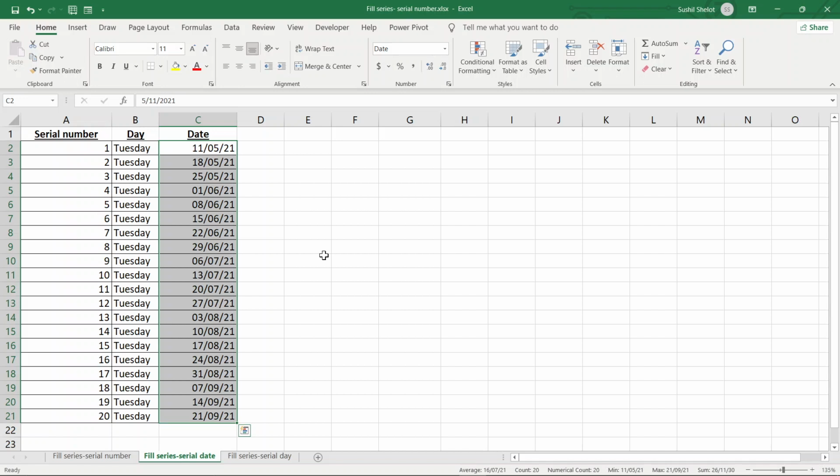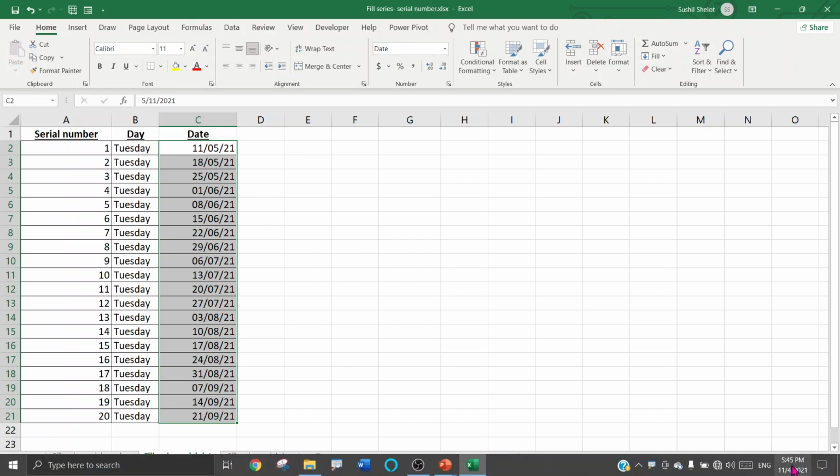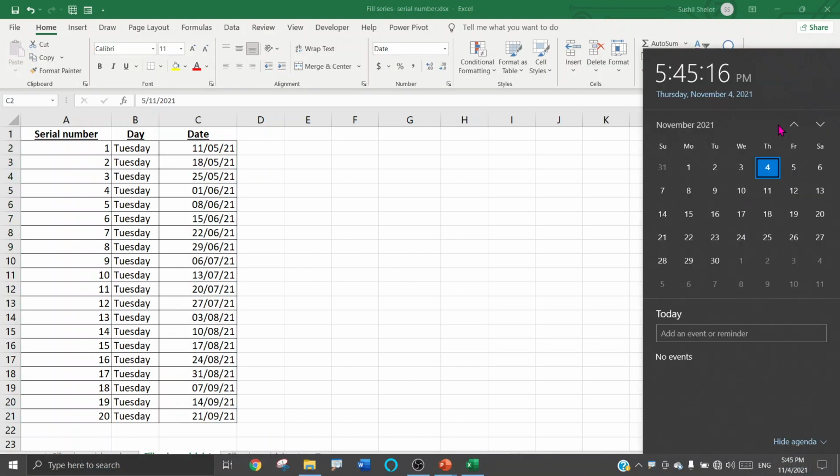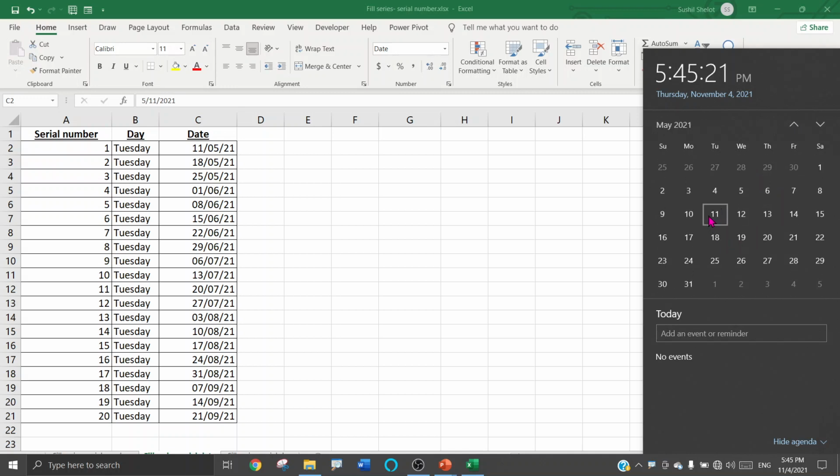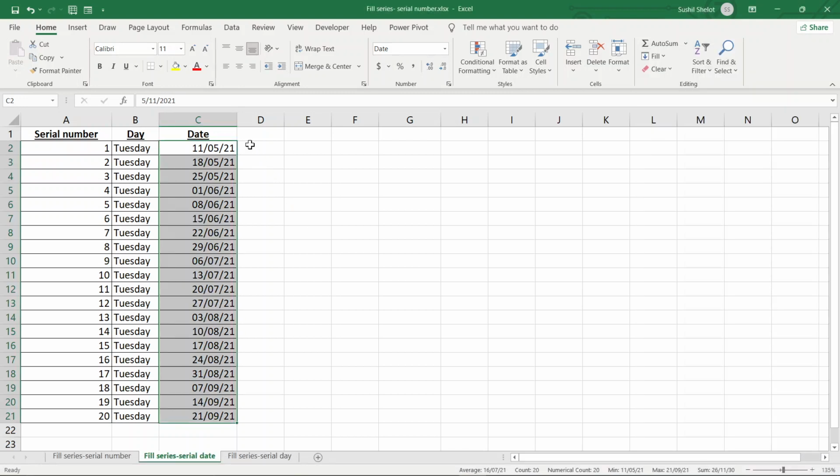As soon as I do that, there it is. The weekdays, that is a Tuesday for the next 20 weeks, have appeared here on the screen, and I don't have to go and cross check. If you have doubt, friends, I'll ask you to go and cross check if these dates are correct. So 11th of May 2021 was Tuesday. Let us go on to the calendar and have a brief look at it. May 11th was Tuesday, 18th was Tuesday, 25th was Tuesday, next was 1st of June, and there it is. So all dates that we see on our screen are correct as per the requirement.